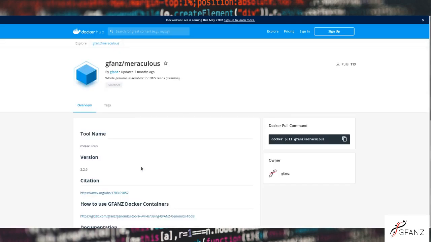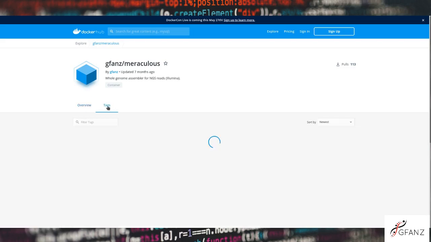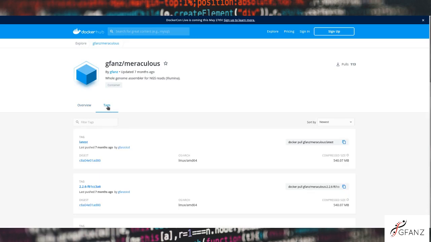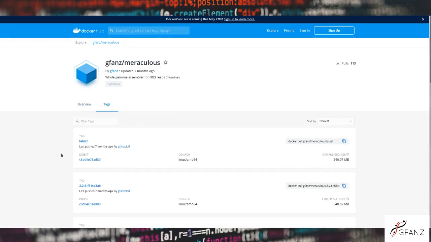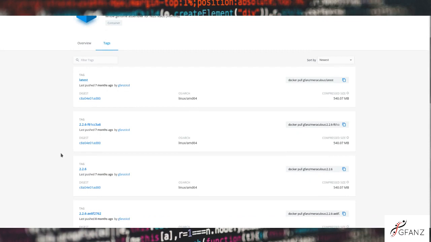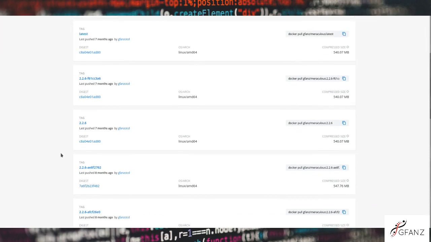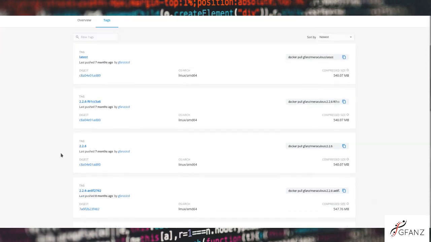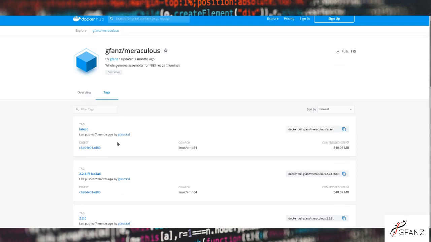Okay, this has the same kind of information that we saw before with Structure Threader, but in addition to that, we can click on the Tags tab. And we'll see that there have been multiple Docker containers made for Miraculous over time. And you may have used a specific one in your own research. And the most recent one is always called latest. So that's whatever the most recent one is.